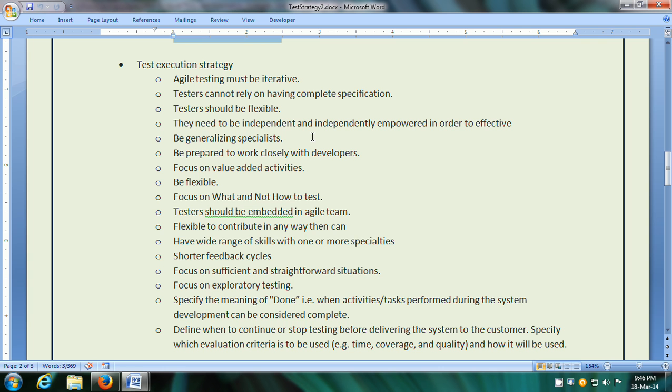They can be generalizing specialists. They can work on different types of testing and pitch in wherever the team gets the most value. Be prepared to work closely with developers instead of relying on emails. They can rely on face-to-face or one-to-one interaction. Always focus on value-added activities, and so on.